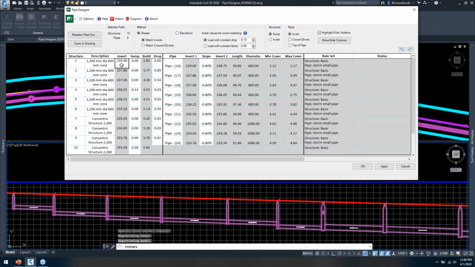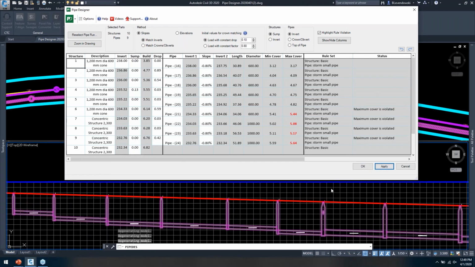So let's grab the invert of this first structure. Now watch, when I set this from 239 to 238, and I tab out of this, you're going to see all these gray cells update. Just like a bunch of formulas in Excel, it behaves the same way. Now that's stored within the tool here. To actually write that to my pipe network, I click apply, or OK if I'm done editing. And you can see that update there.